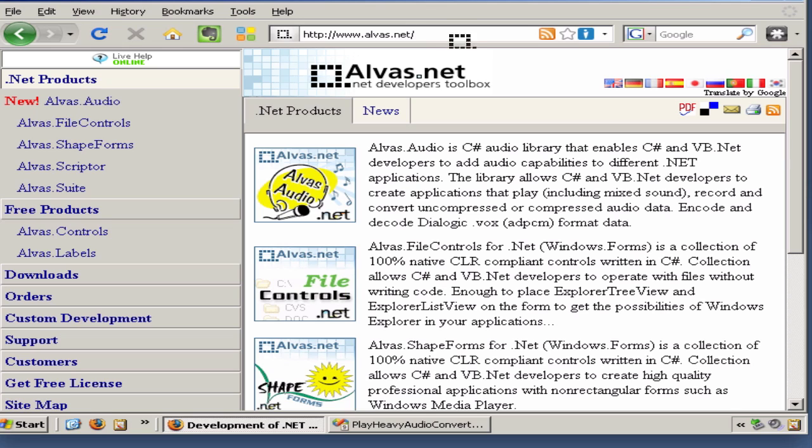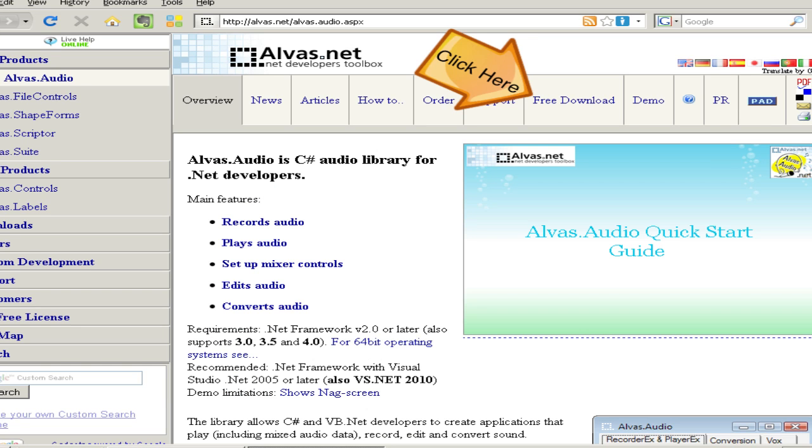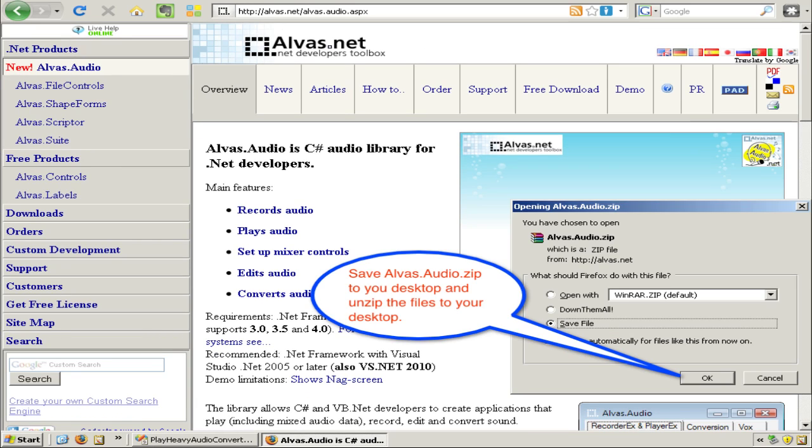Let me tell you a little bit about Alvas.Audio. Alvas.Audio is a C# audio library that enables C# and VB.NET developers to add audio capabilities to different .NET applications. The library allows C# and VB.NET developers to create applications that play, including mix sound, record and convert uncompressed or compressed audio data. You can encode and decode dialogic.vox format data.